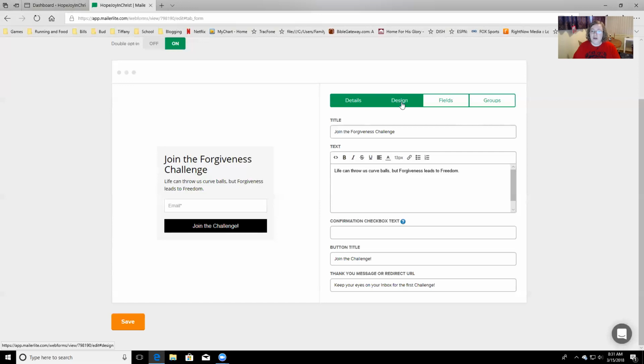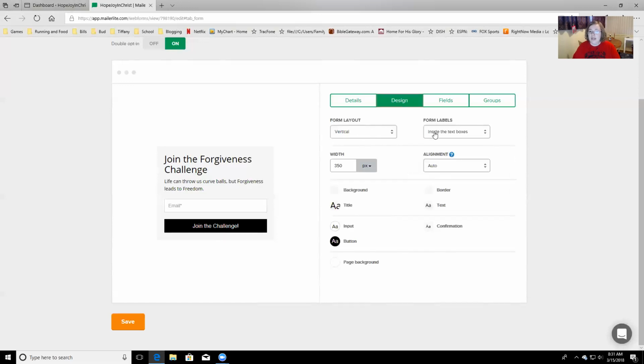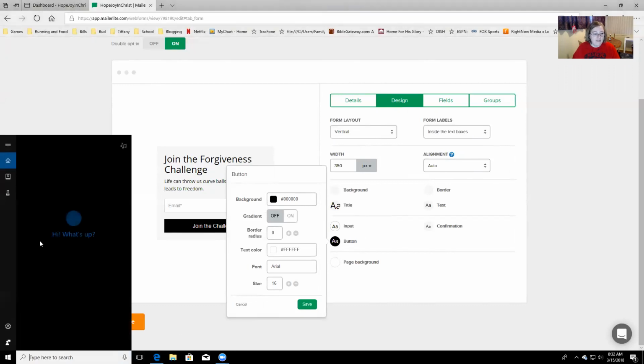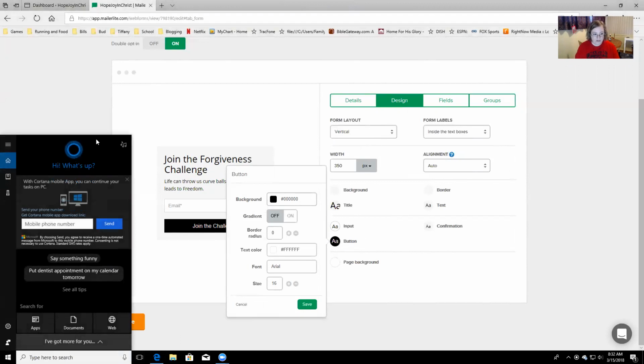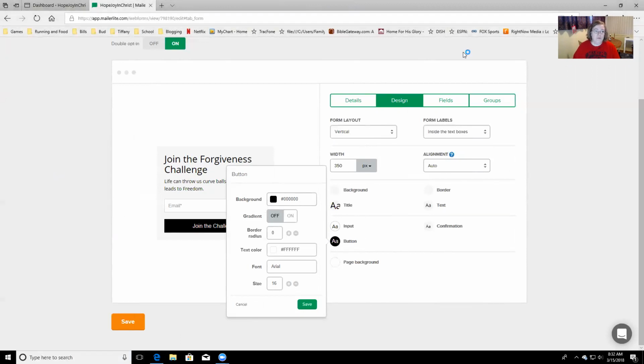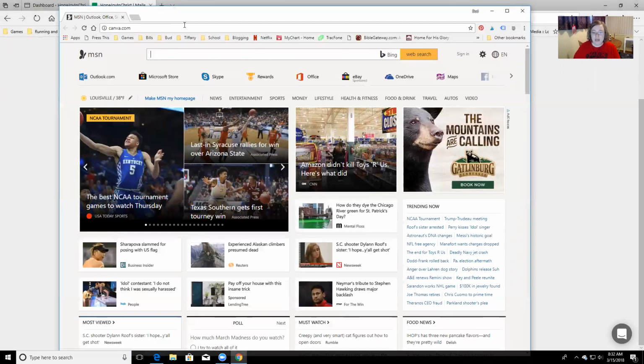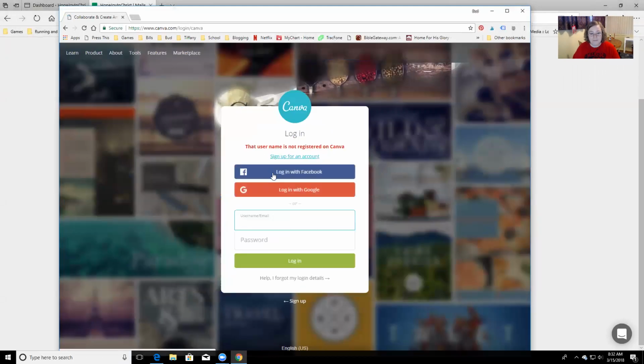Okay. We're going to go over here into the design, and you can fool with any of this that you want. What I want to do is change the button. I don't like the black, and I never remember the hex codes for my colors. I should have them written down somewhere, but I keep them in Canva. So pardon me for a second while I go grab them.